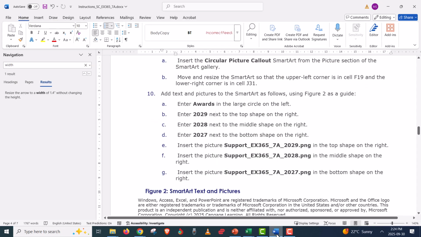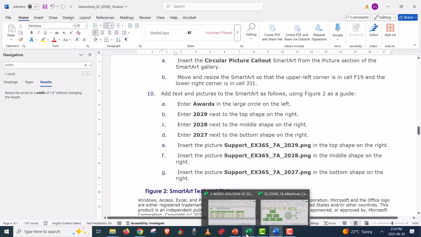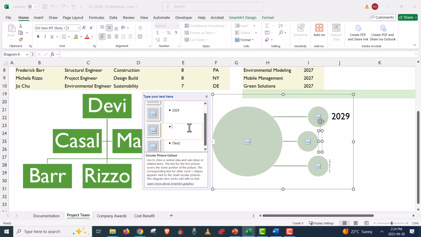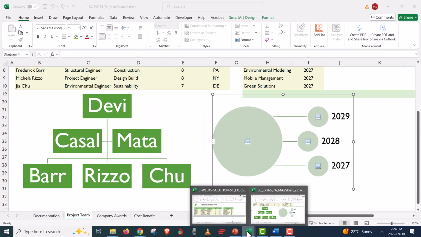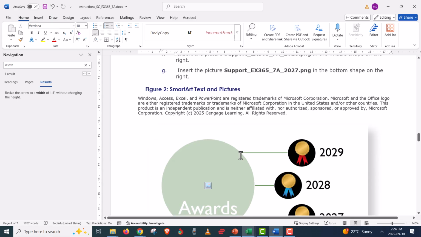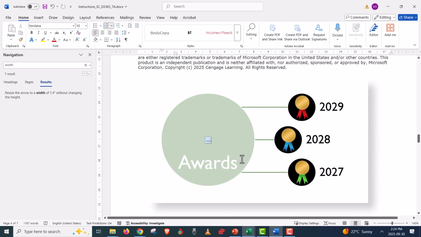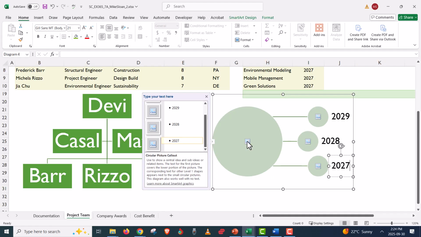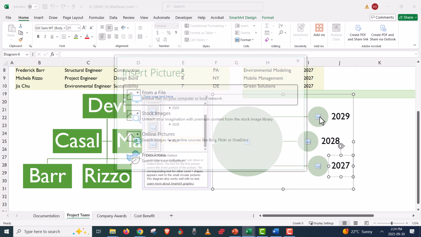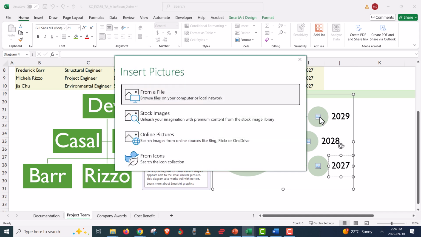This is probably 2028 and then 2027. Okay, so 2028 and then 2027. And we can check this once we're done to make sure it's right. We scroll down now, actually, just make sure those are right. 987, yep. And then we have cool little awards to go in there.